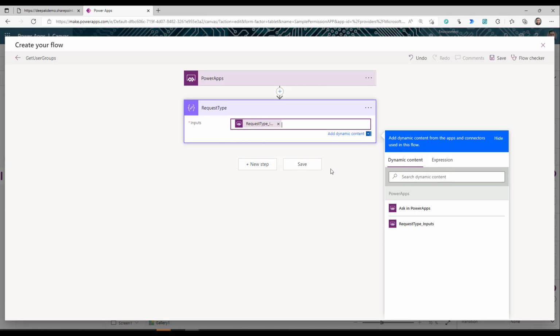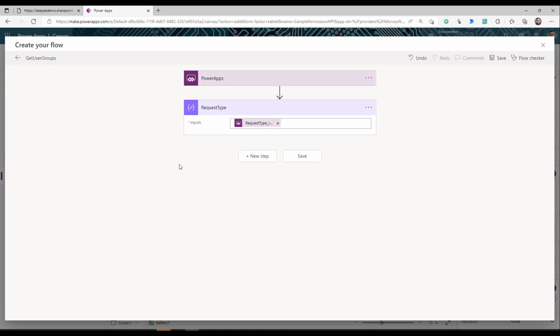And now you understand why I asked you to rename it: if you don't change the name of the action, the parameter name will be created with that name. So if I have compose, it's going to be compose underscore input. And when you are using this flow in Power App, you don't know what you need to pass. So it's a good practice to change the action name before you do Ask in Power App. So that's the one thing.